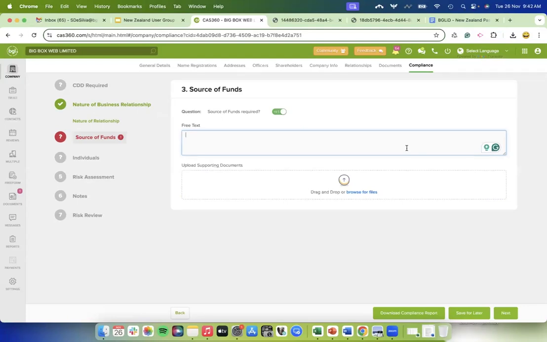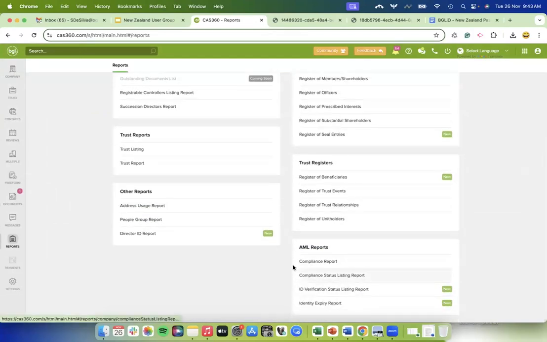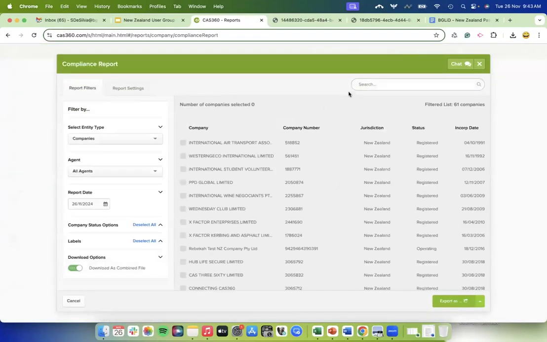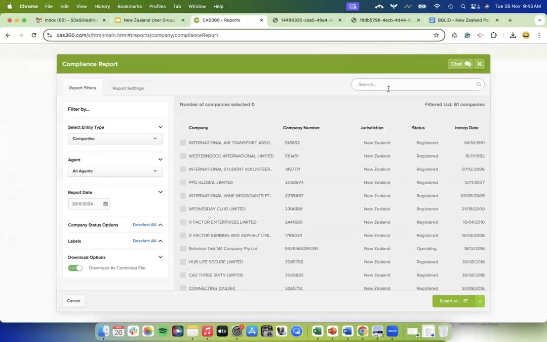We've also added the option to export your compliance report directly from your compliance tab as well. Previously, clients needed to go into the report screen here and print out a compliance report, which is a summary of all the data that you have for that specific company, or the specific compliance tab. It needed to be done directly from the report screen.